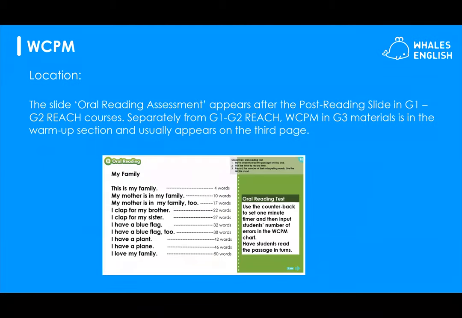Location. The oral reading assessment slide appears after the post-reading slide in grade 1 and grade 2 Reach courses. Separately from grade 1 and grade 2 Reach, WCPM in grade 3 materials is in the warm-up section and usually appears on the third page.